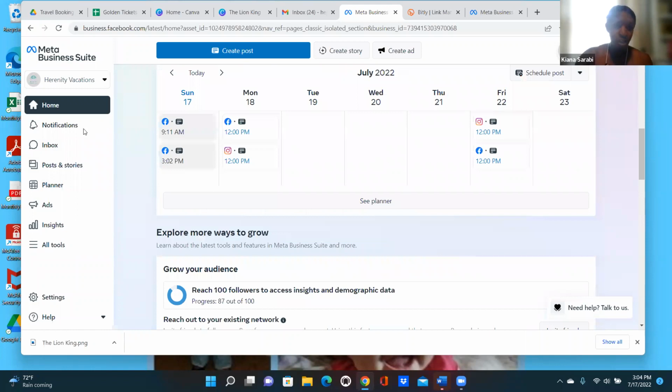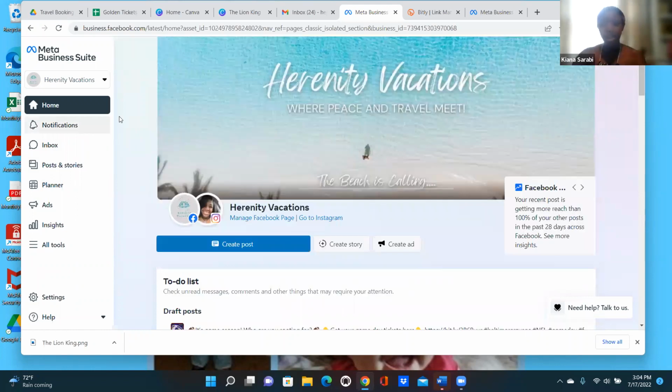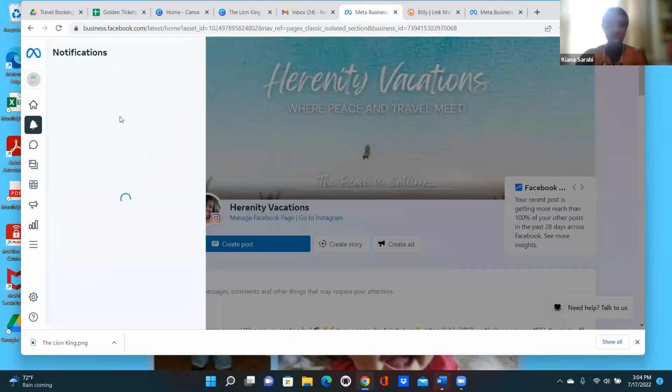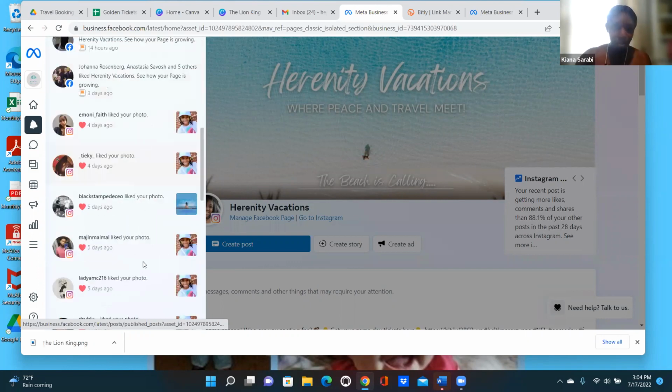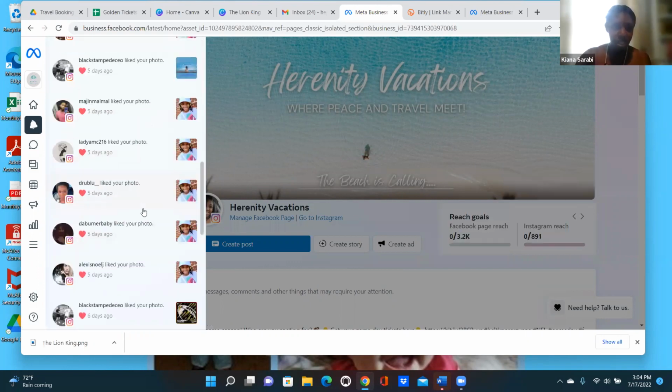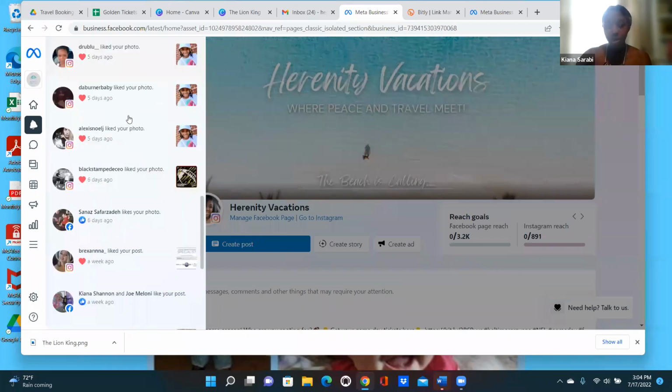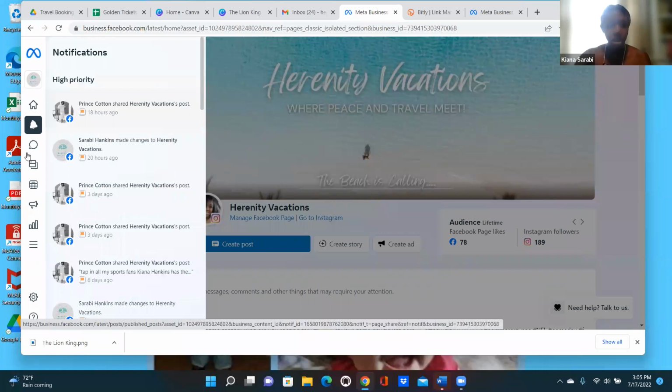Now, we can also go to notifications here on the second tab. And that has all of your notifications for all of your posts for Facebook and Instagram. So it'll tell you who likes your posts, who likes your photos, commented, things of that nature. If you want to go through and see what your posts are doing, who's sharing.